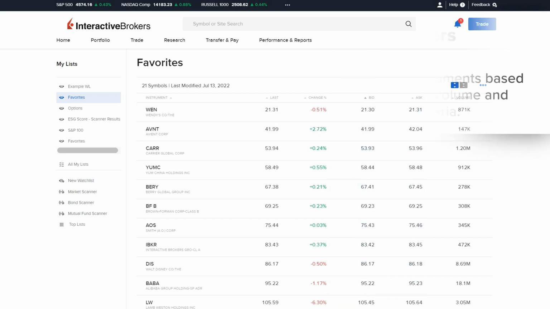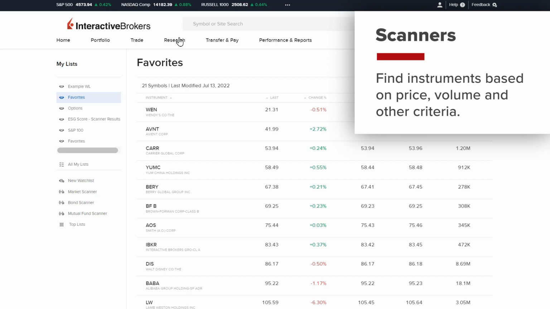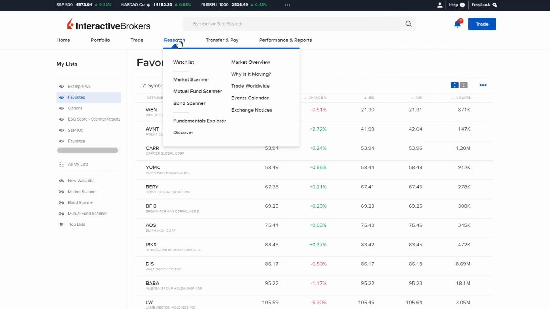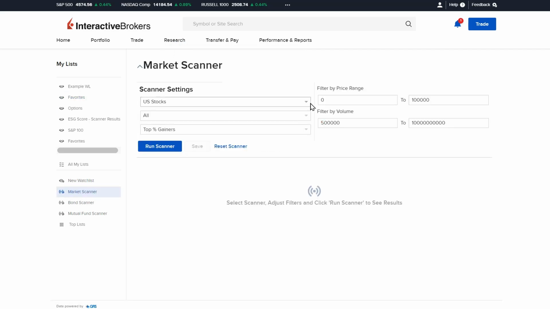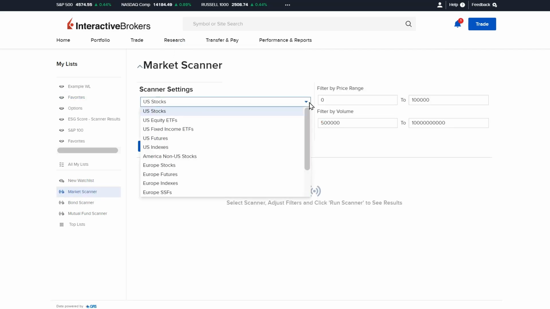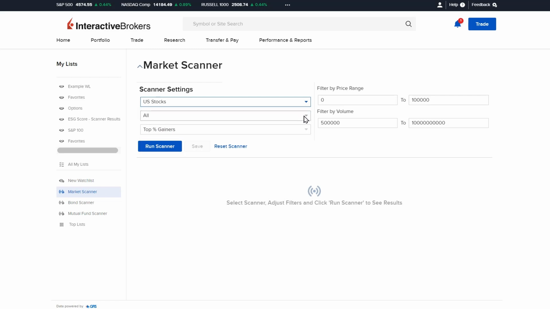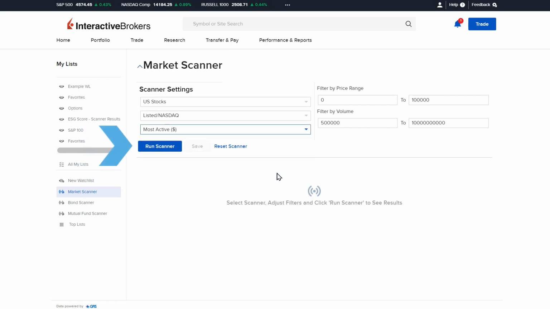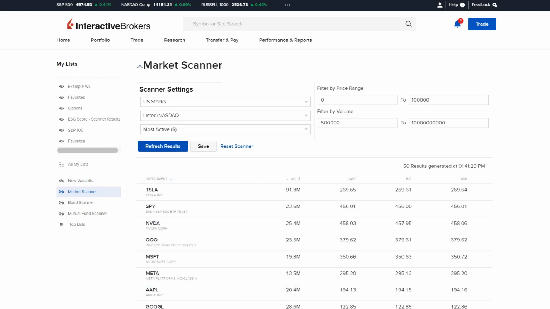Investors can use the client portal scanners to find instruments based on price, volume, and other criteria. There are three scanners available from the research menu. Market scanners can be used for stocks, ETFs, futures, and indexes. From the drop-down menus, select the product, exchange, and enter any additional parameters or filters. Investors can select the blue Run Scanner button to generate results based on the entered parameters.